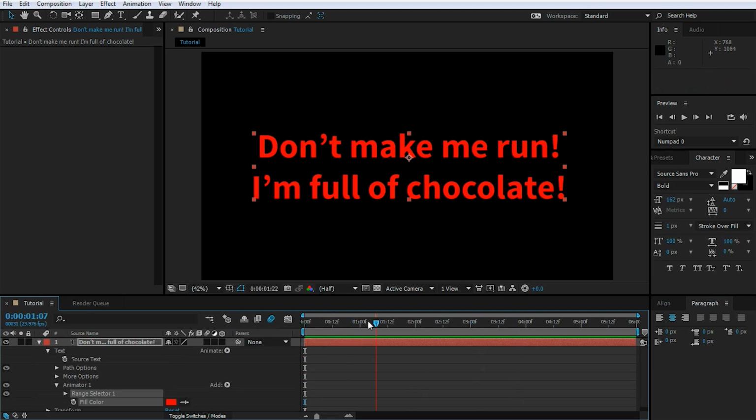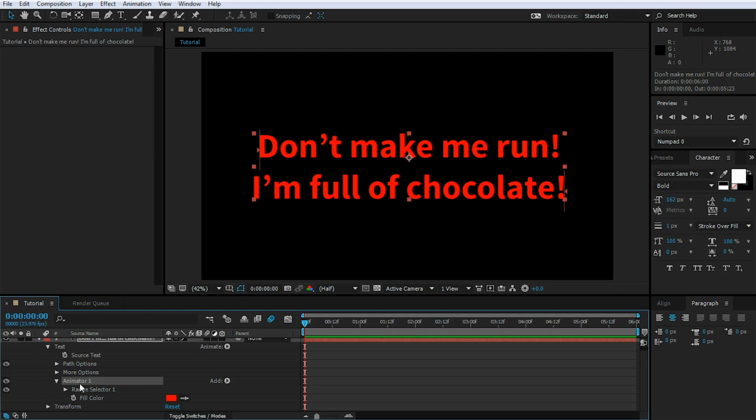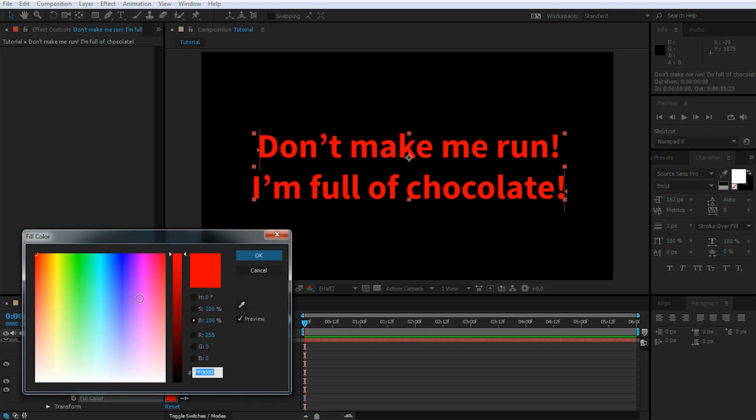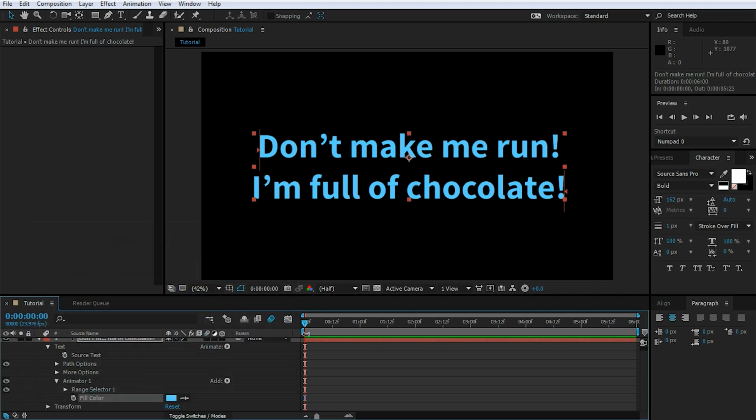Now, our text has gone all red, and if you go into the text layer, you will actually find a new animator added to the text property. You can see that the animator is applying a fill color effect with the red color to all of the selected elements of the text. Let's change this color maybe more to a faint blue because I think it looks a little bit nicer. And in order to animate which pieces of the text are going to be selected and have the blue color apply to it, let's expand the range selector.